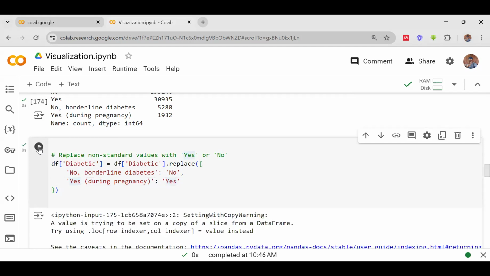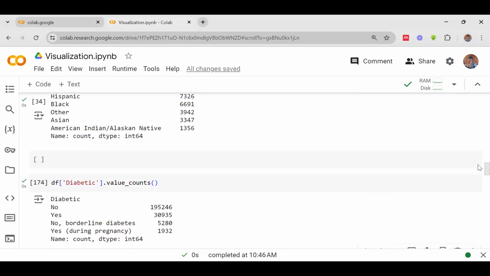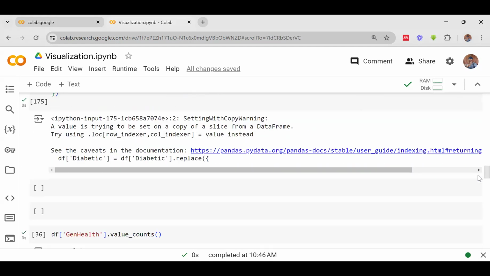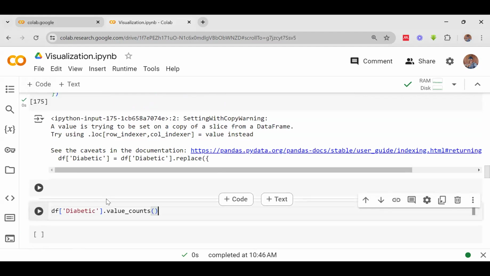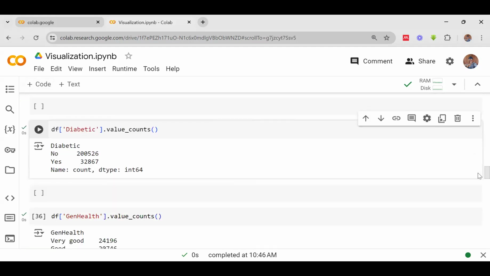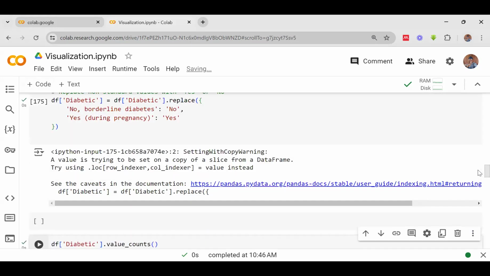Let me run it. So I've run it. Since it has been run, if I go back and recheck this value count, we are no more going to have the other value counts, the 4 value counts, we only have 2 value counts. So if I run it for diabetics, because I've changed that, it will change to just only 2 because I've mapped. I will now have no and yes. No more during pregnancy or no more borderline.